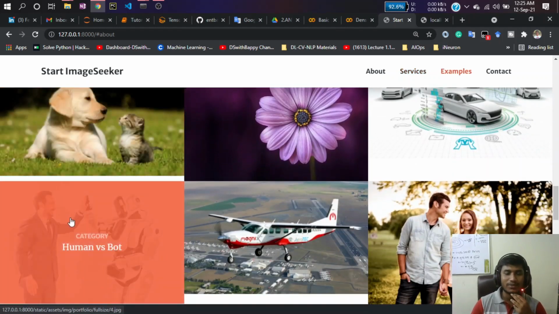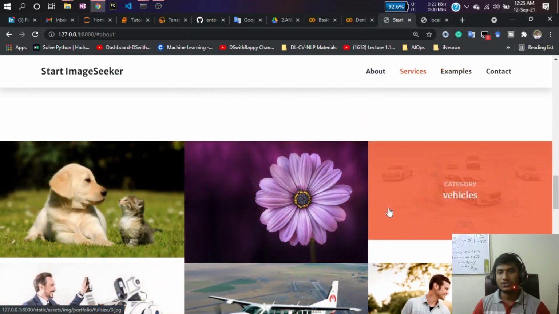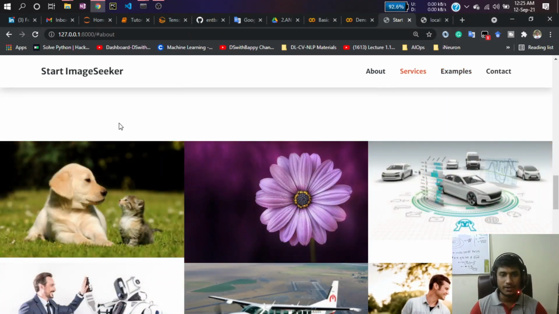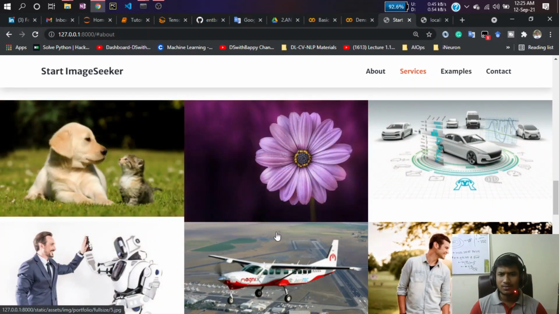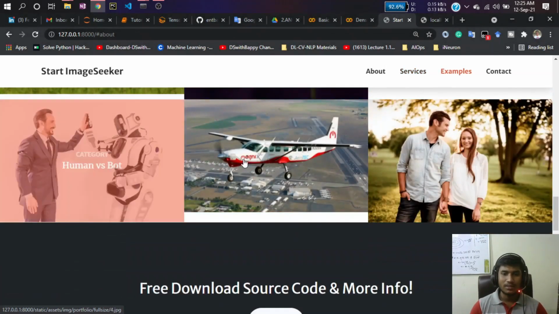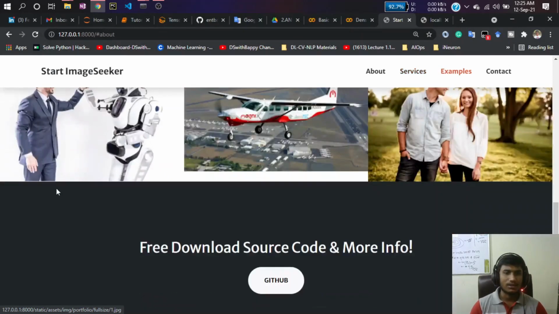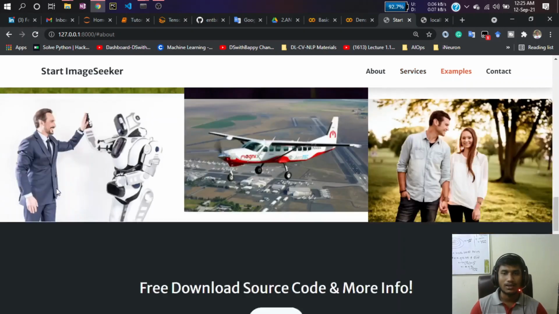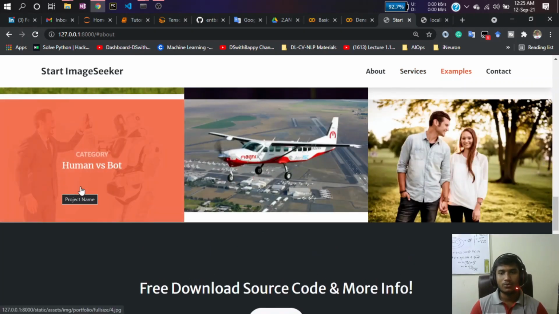And here are some examples of the kinds of projects you can do, like every image classification task you can do by using this library. So here's some examples, you can click on that. These are the templates I have attached, but I'm going to update this web page so that it would be more interesting.